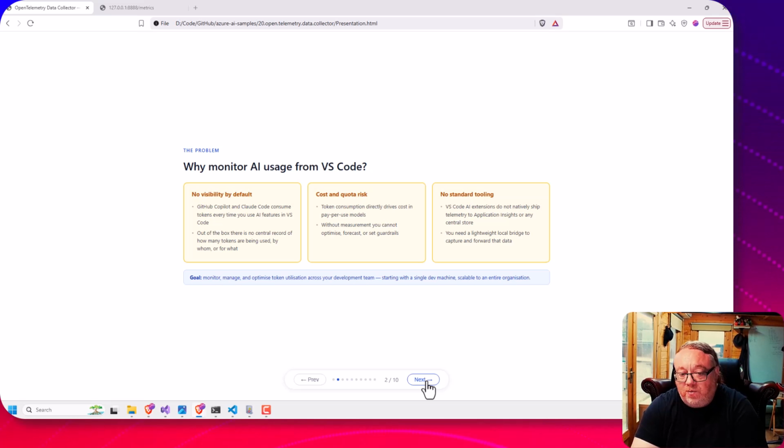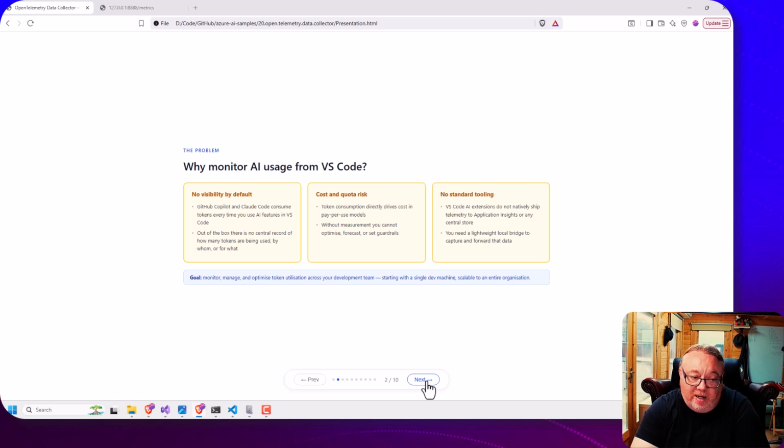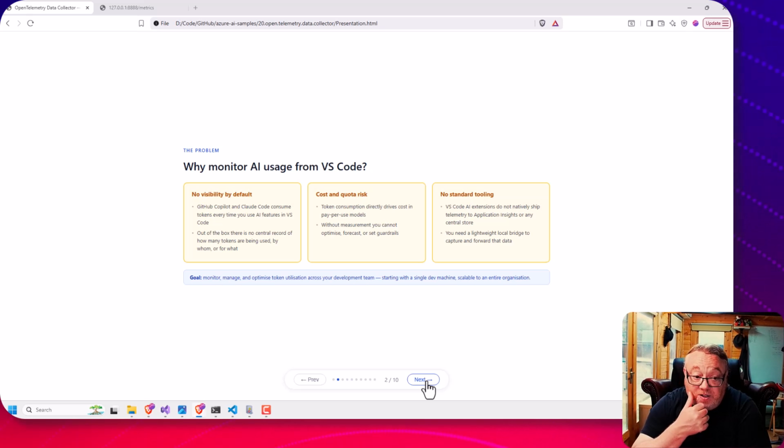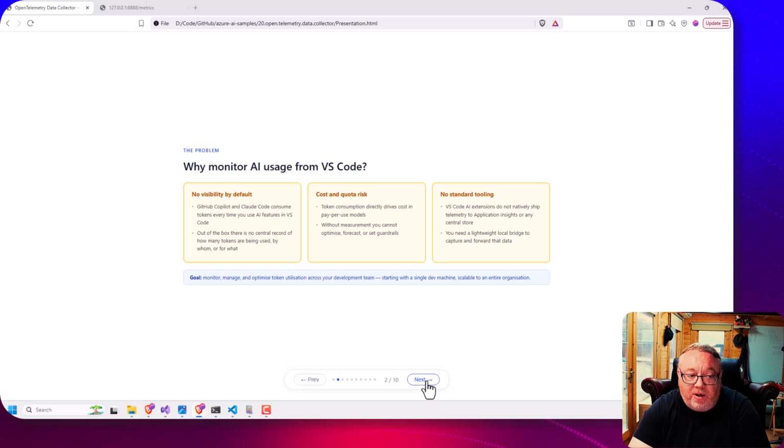So as we move towards more consumption pricing, this will eventually become much more important. And it's also going to be useful later when we look at how we can understand which developers used how many tokens to build certain features. So here, out of the box, we don't really have a huge amount of visibility. It's about getting an understanding of cost and quota usage, and we're going to move towards some standard tooling to help us do this.